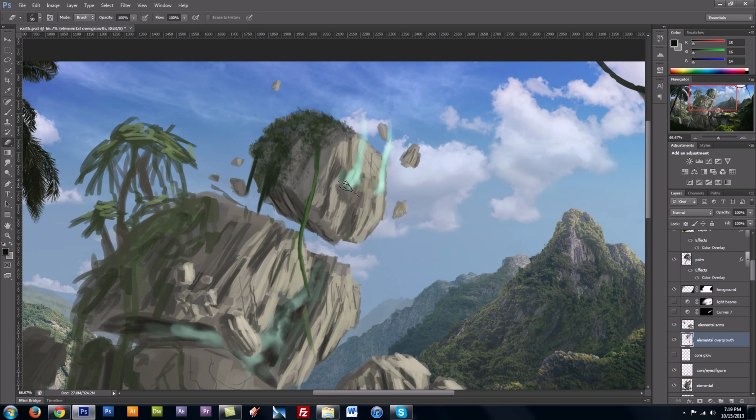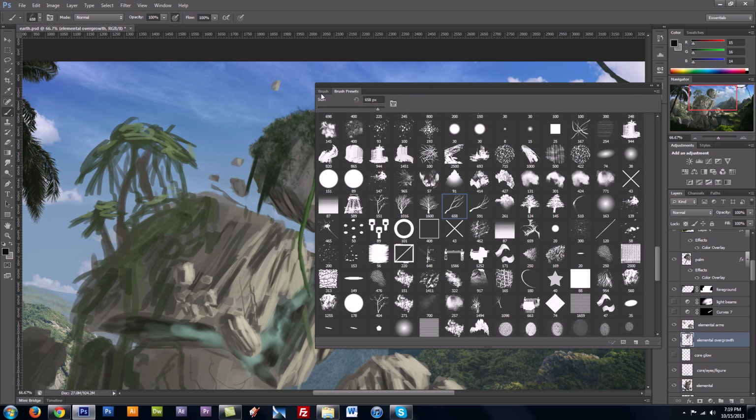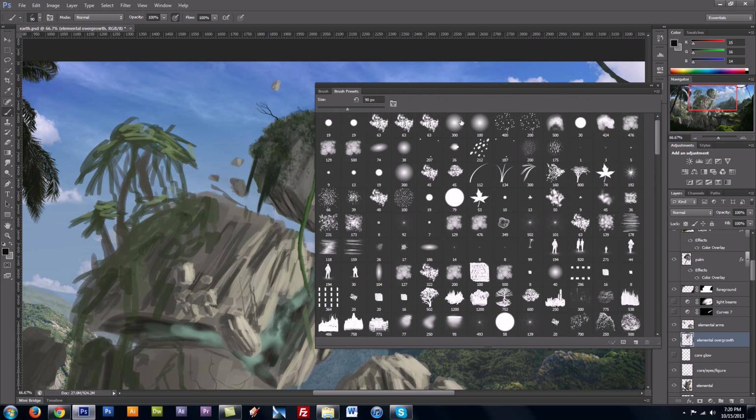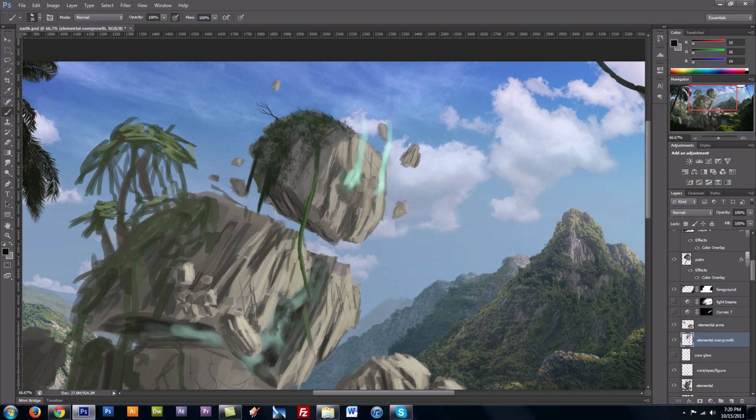And here I'm taking a tree branch and adding in a little tree just to add an interesting detail to the elemental, just something different that kind of stands out and adds some visual interest to it.